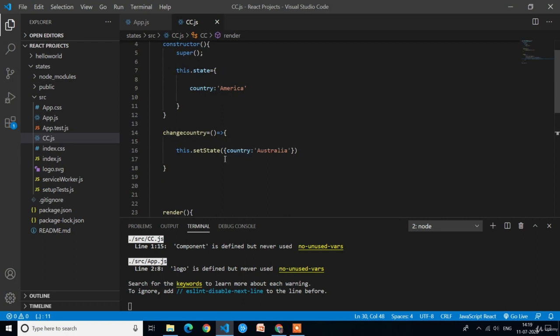Here the setState method accepts one parameter. That parameter is an object. The object has the key and value. Here the key is the state variable name and the value is the state variable's new value. Here we have initialized the country with the value America. Now after clicking the button, we have changed the value from America to Australia.